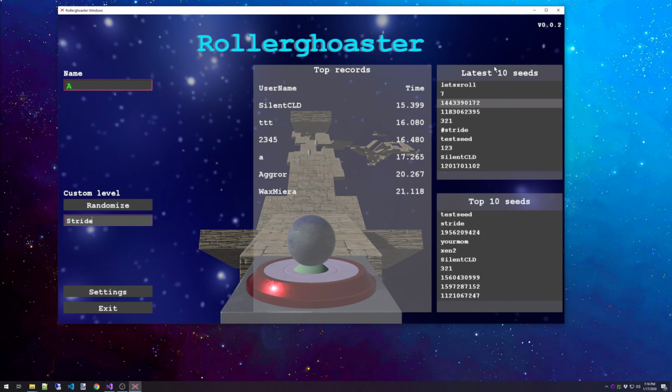Then to the right, to get back to the high score stuff, we have the latest 10 seeds used, which I notice right now is not entirely correct because Let's Roll is not the latest seed I tried, so I'll have to fix that. That's probably a server side thing. But then we also have the top 10 seeds, which are seeds that have actually been finished, not just the ones that we've been entering here in this input box.